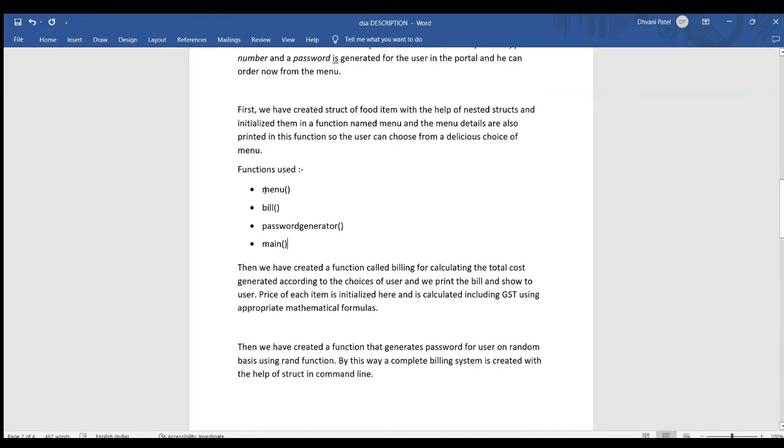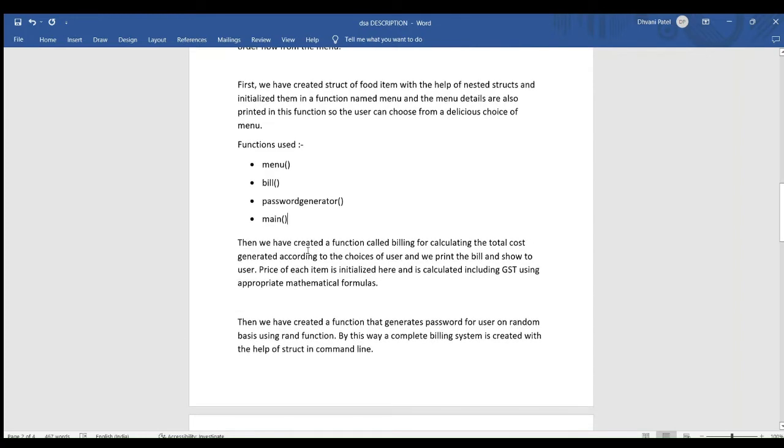So this program has 4 methods: menu, bill, password generator and main. So we will look at the program in a short while. We have created a function called billing for calculating the total cost generated according to the choices of the user, and we have printed the bill and shown it to the user. Price of each item is initialized in the menu card and is calculated using the GST, and we know 18% GST is there on food in India.